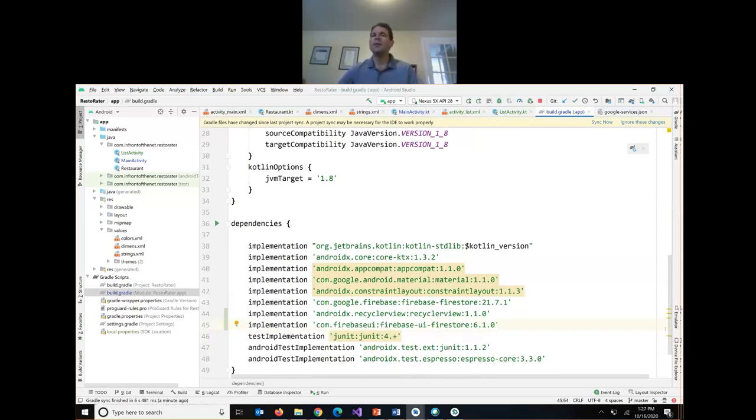And Android Studio will say we need to sync the project. So I get this yellow info bar at the top. Gradle files have changed since last project sync. A project sync may be necessary for the IDE to work properly. So I'm going to click Sync Now. So we can use the Recycler view and we can use that Firebase UI library.